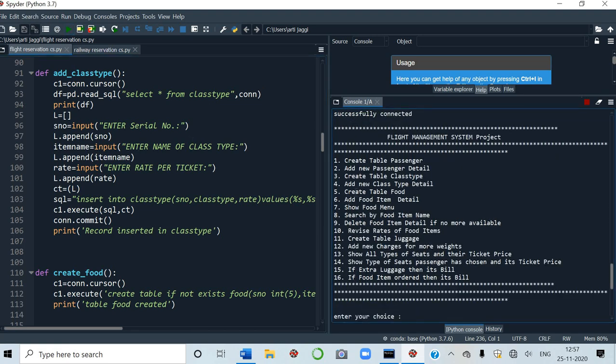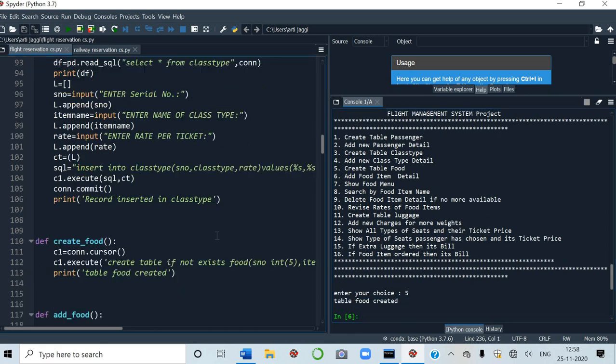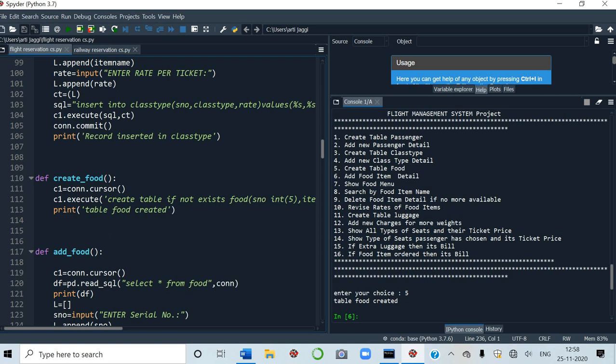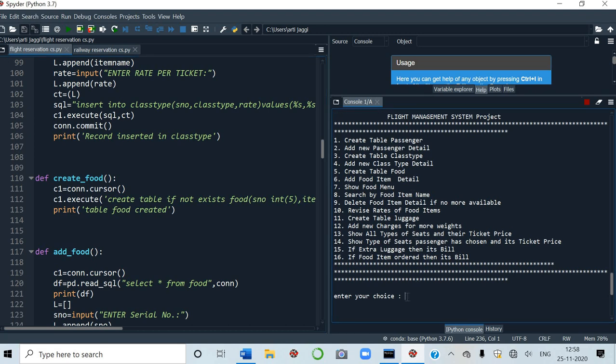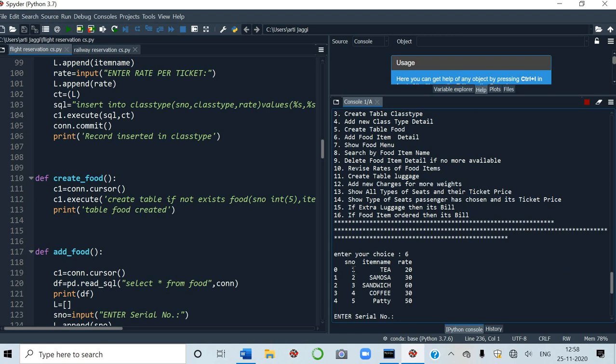What is 5? That is create table food. Okay, table food is created. Then now add food, number 6, that is add food item detail. See here, it already contains 1 tea 20, number 2 samosa 30, number 3 sandwich 60, number 4 coffee 30, number 5 patty 50. Now number 6 should be added.